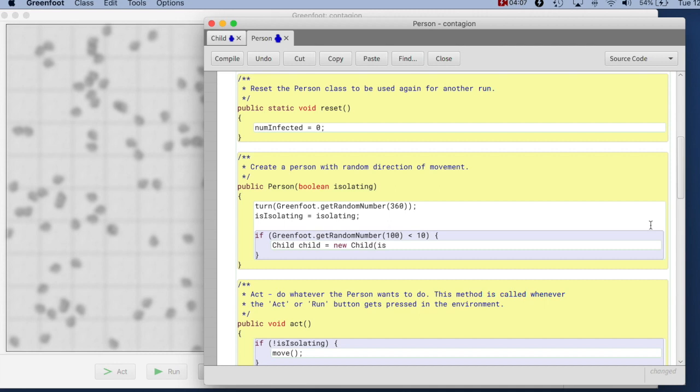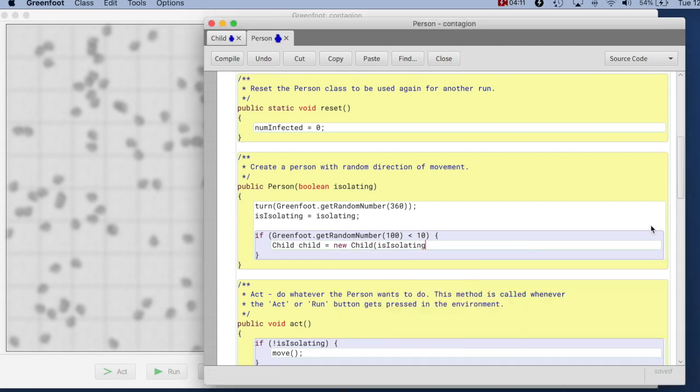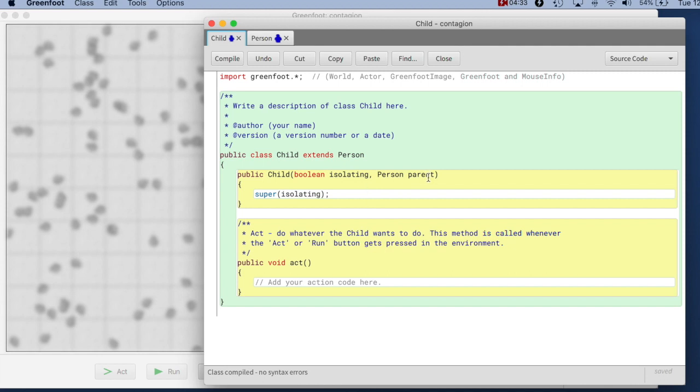We pass in the is isolating field, and we want to now tell the child who the parent is. And of course, the parent of this child is this person that is just creating this child. So we just pass in this, which is a reference to the current object. So the person that's creating the child passes a reference to itself, so that the child here can then store the parent.